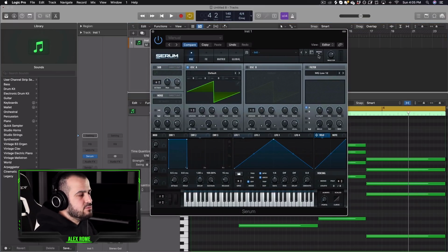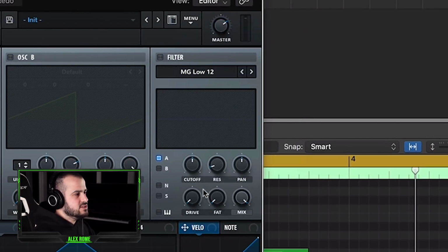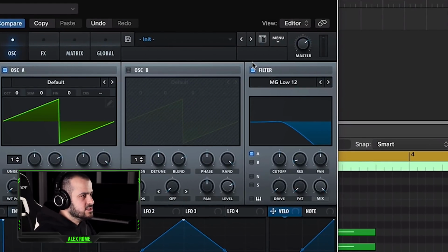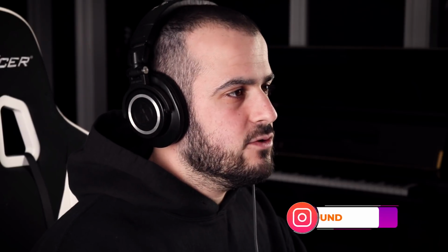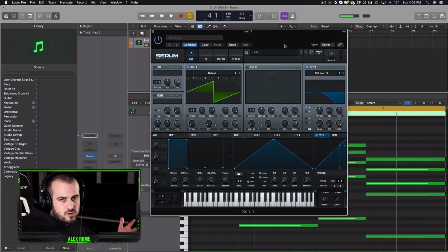So the first step when sound designing is to go to menu and initialize preset just so you default every control within Serum. And then step 2 to make this sound is to turn on the filter and make sure your A here is selected. For this tells Serum that you would like to filter oscillator A. That's what this A stands for. So if we press play, we should get that nice warm pad sound.